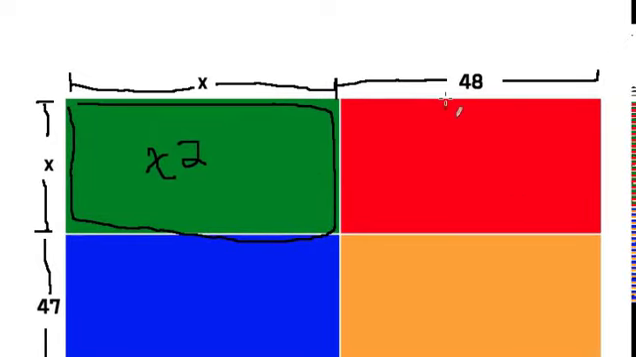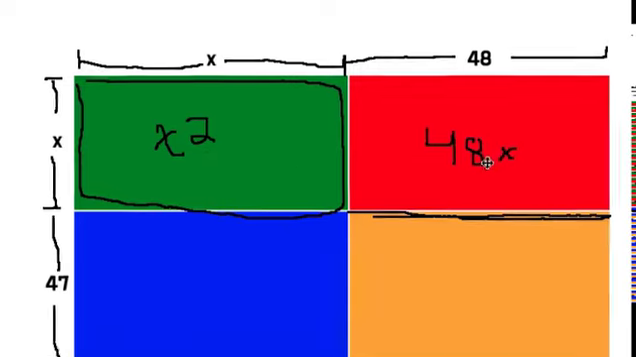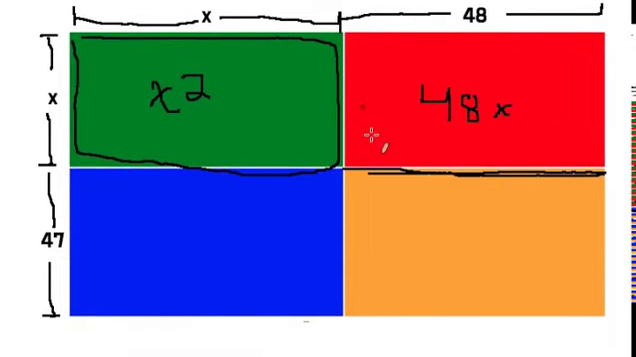And then this other part, you see this has a base. You see the base? This base is the same as this part, 48, and it has a height of x. So the red rectangle has an area of base, which is 48, times x, that's 48x. And that's the area for this part.